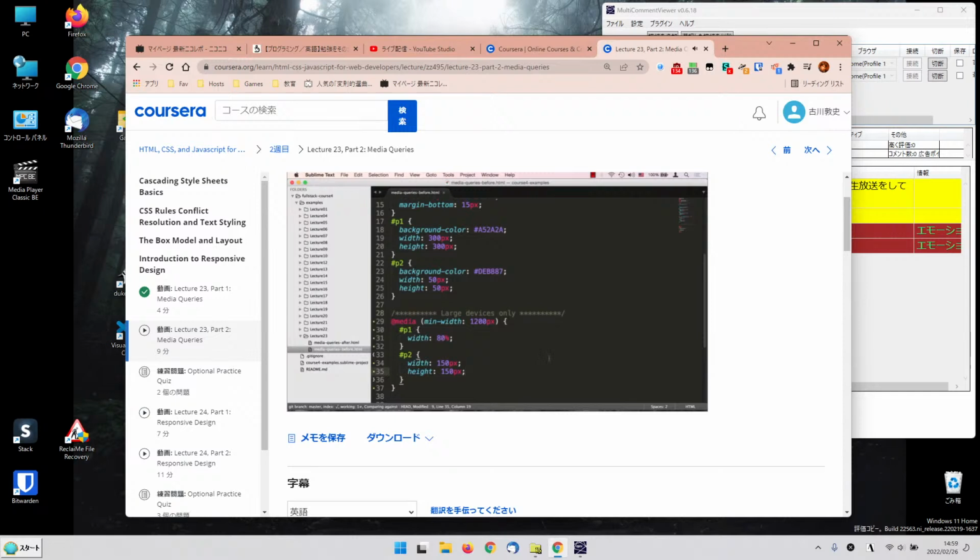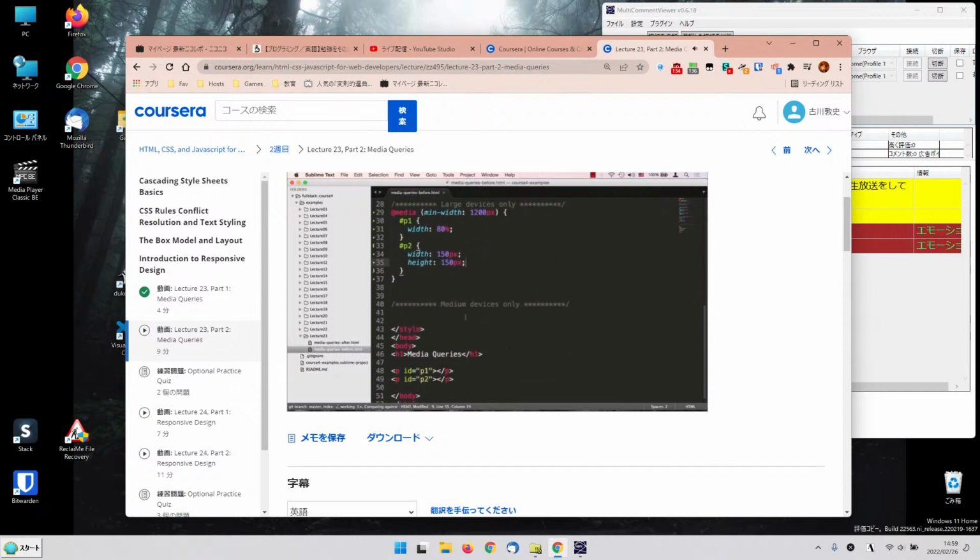Okay, so let's switch back to our code and write one more media query, but this time for medium-sized devices. So what are medium-sized devices? Well, medium-sized devices is probably something around 992 pixels and 1199 pixels.